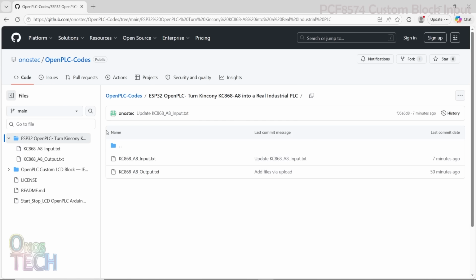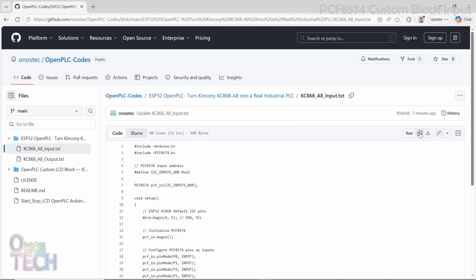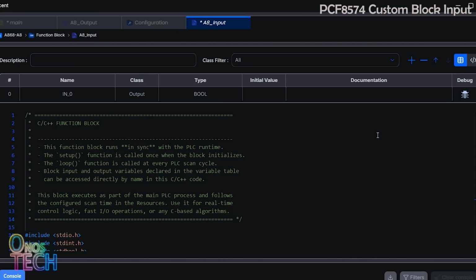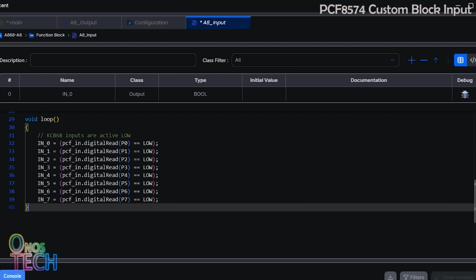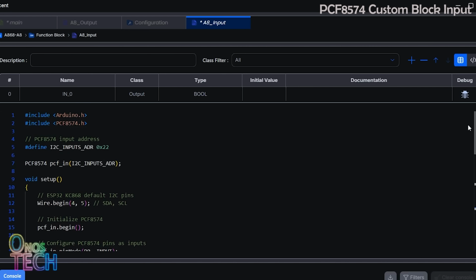Then go to the GitHub link in the description and copy this code to replace the existing one. The code is commented just like the output code, so you can understand what is happening. To prove this actually works, we are going to map these variables and see them trigger in real time.